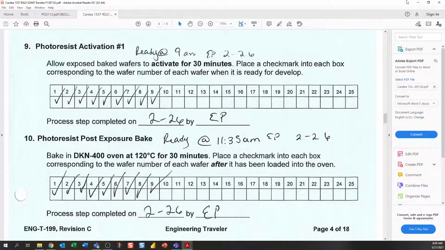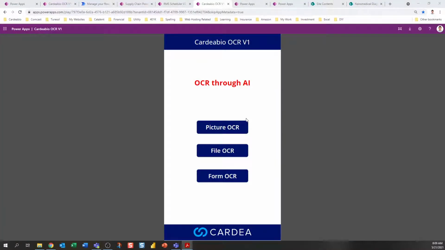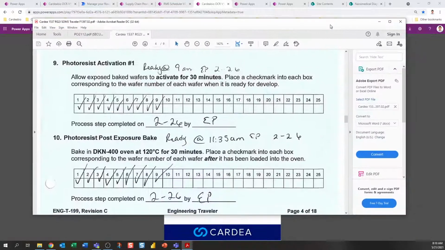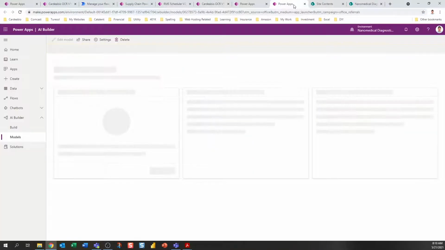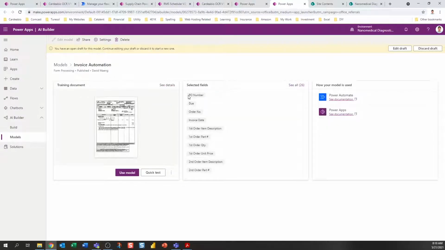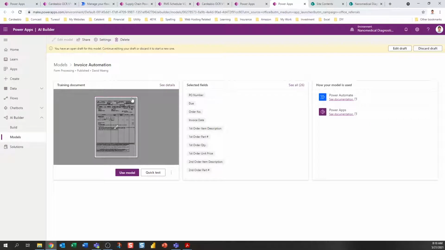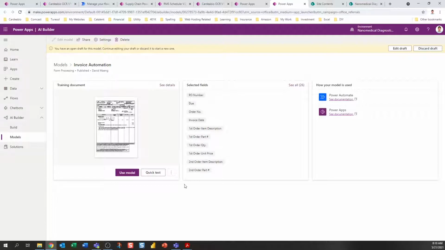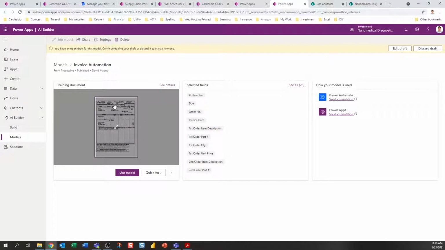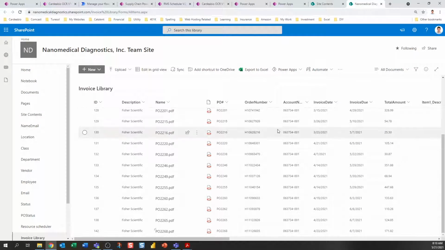Going back to this one, I have 3 different examples. This form OCR is the one that I was showing you. I went in and predefined these fields. Let me show you something like this: this is an invoice, similar stuff. I went in there and defined the area where it says PO number, due date, order number, invoice date, and such. As soon as I upload the file, I have the AI go in there, find the information, and populate it into SharePoint. This is what I did.